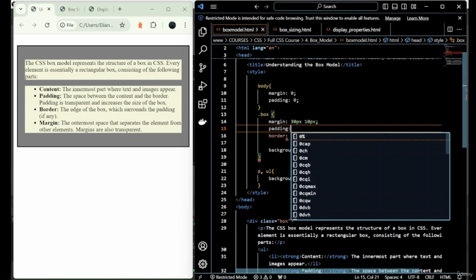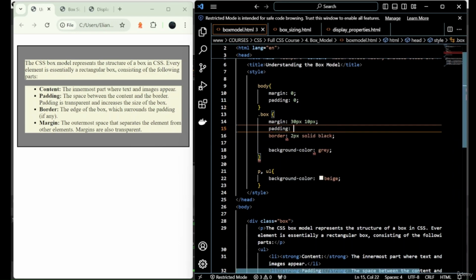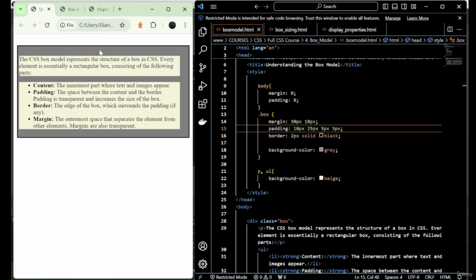So if I want to add different paddings for all sides, then I start with the top, after the right, bottom, and left, just like the clock hands. So in this case, I add maybe 10 on the top, 25 on the right, 5 bottom, and let's say 3 on the left. So you can see we have here 10, 25, 5, and 3.